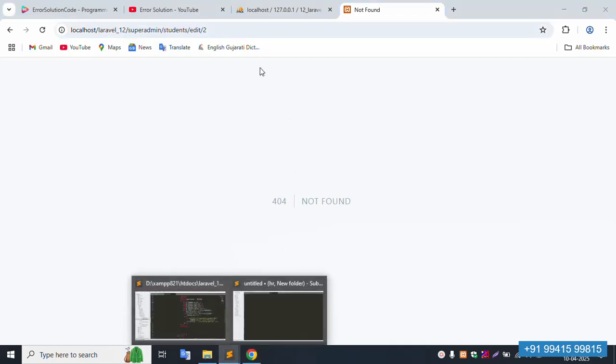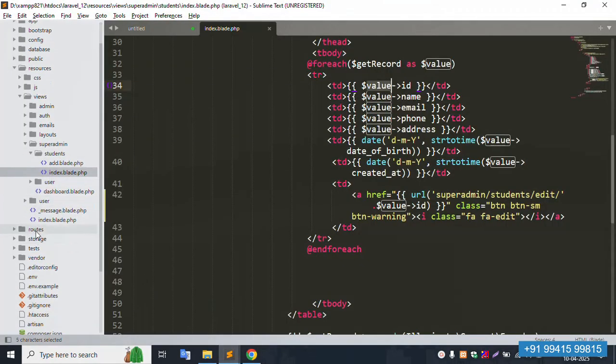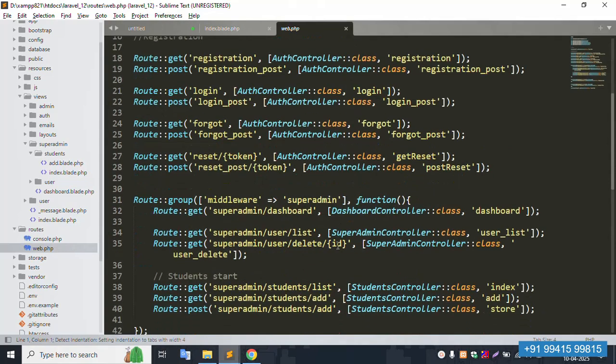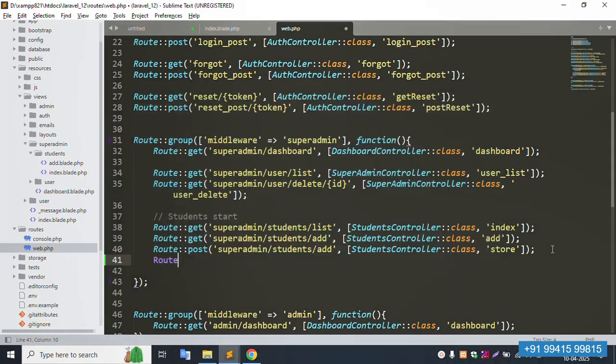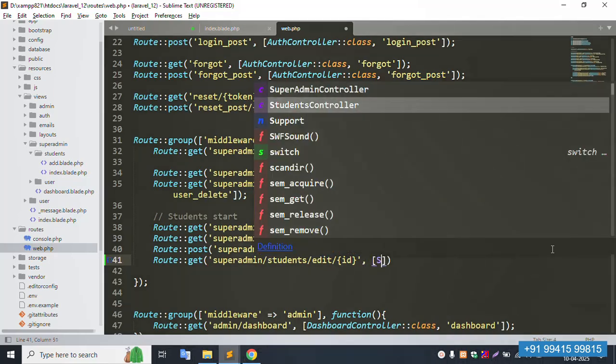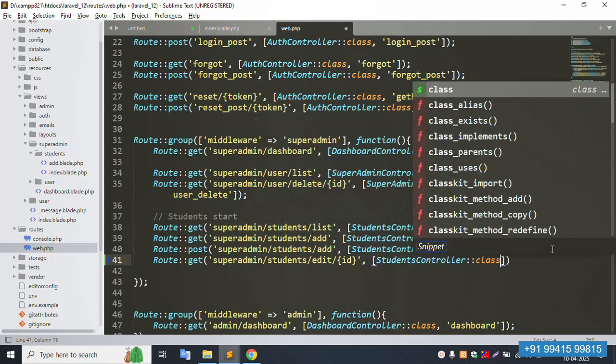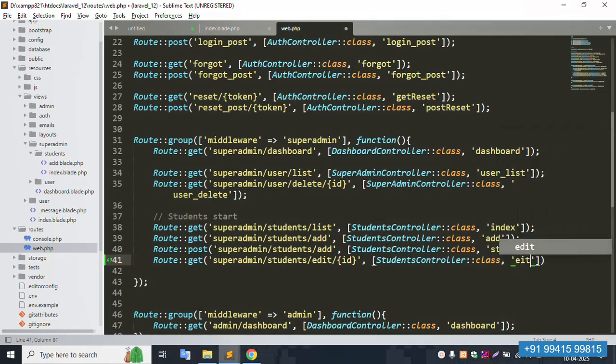Let's copy the same name, and open the web.php route file. Inside web.php, inside the super admin group, I create a new route with the get method. An a tag means the get method, and the ID is passed to the student controller's edit. Save the file successfully.